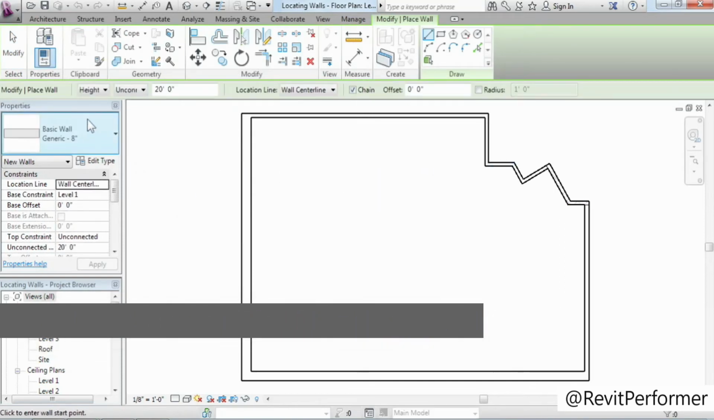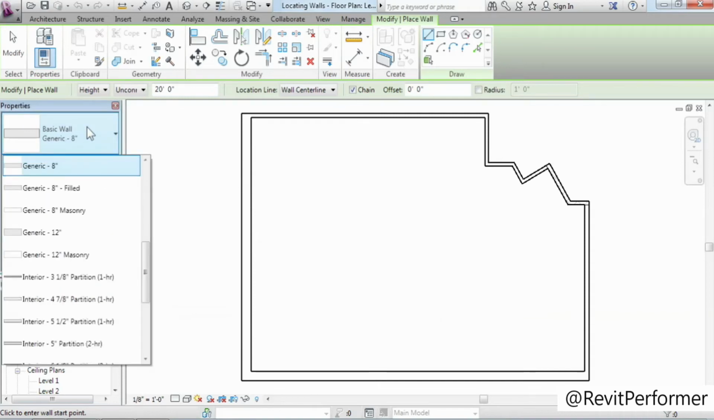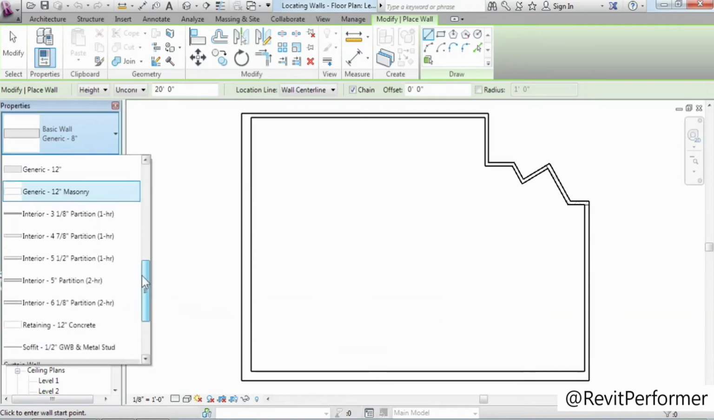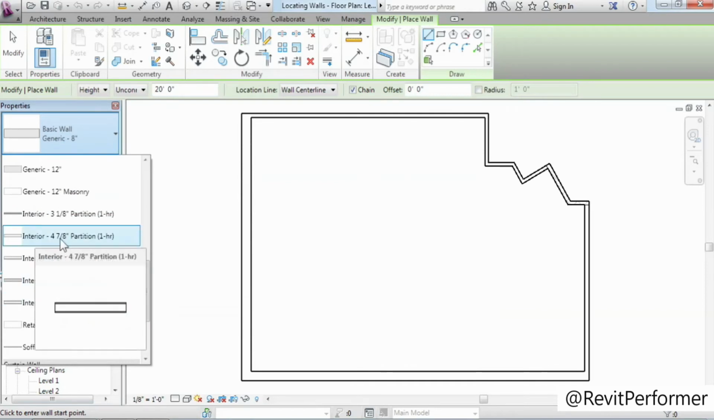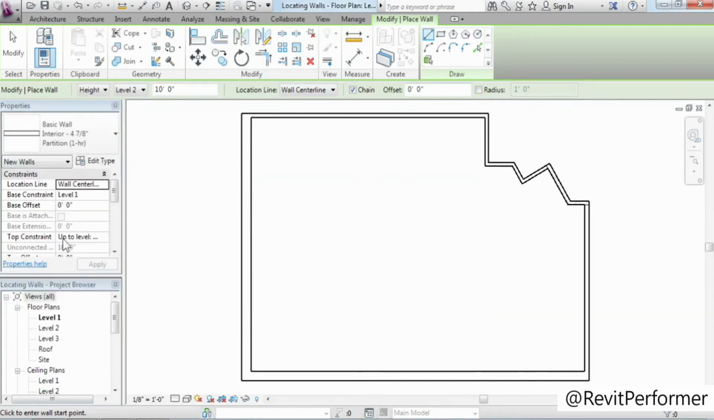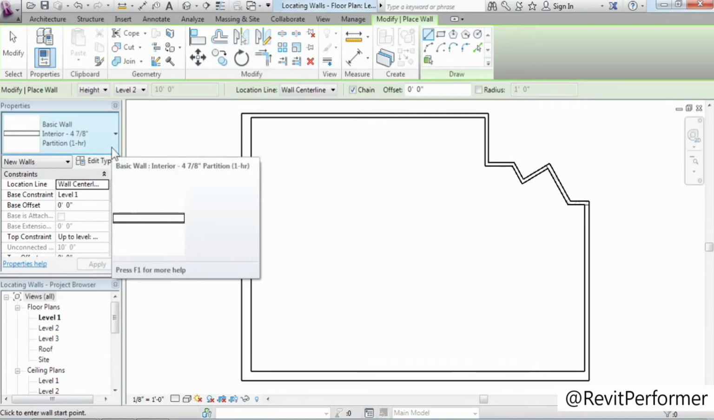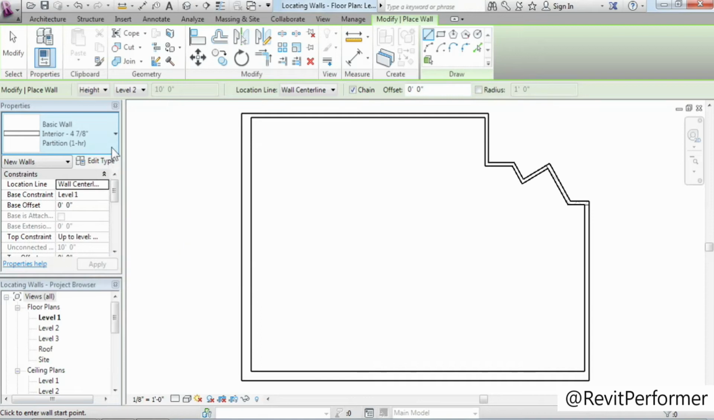And over here on the Properties palette, I want to change the wall type to an interior type partition. There are several different sizes here, and I'm going to choose this one, 4 7/8 inch partition. So that's roughly a 5-inch partition, and it's basically a stud with a layer of drywall on each side, which is pretty standard interior construction. Now I'm going to leave all the height settings. It's going to be going up to level 2, and I'm going to stick with the center line location line. I find that to be the most logical choice for interior partitions.